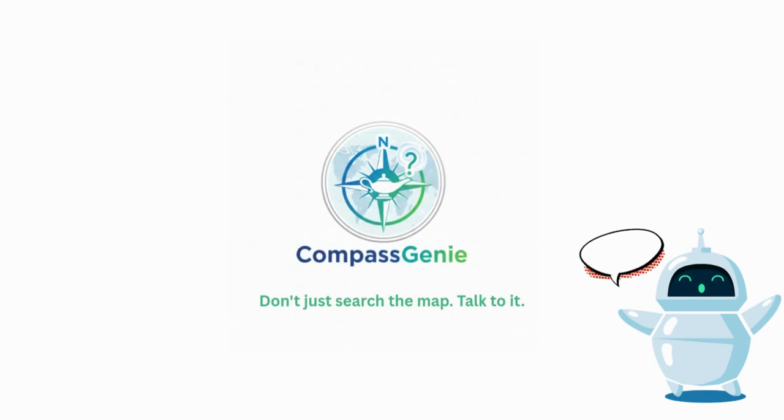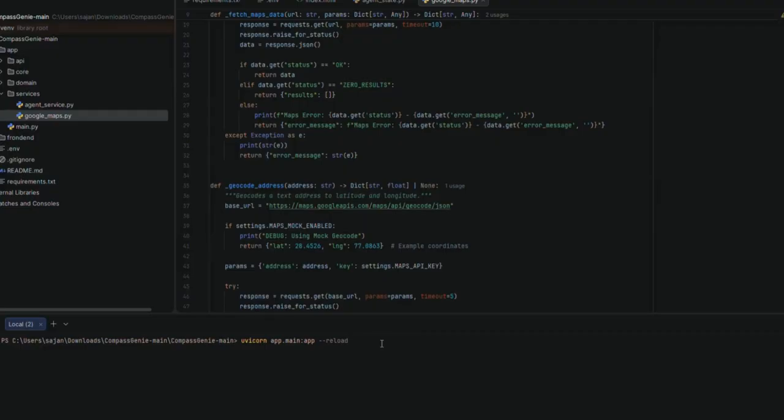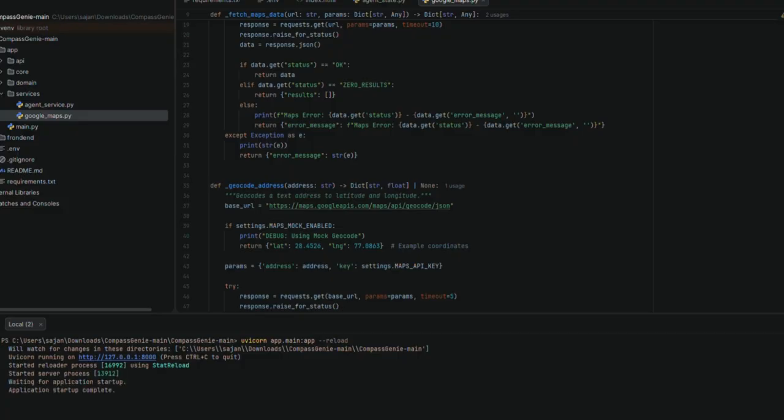Welcome to an in-depth look at CompassGenie. We aren't just building a wrapper around maps, we are building an agentic system that understands spatial context. Our stack uses FastAPI for the backend, Gemini 1.5 Flash for reasoning, and LangGraph to manage the decision-making cycle.